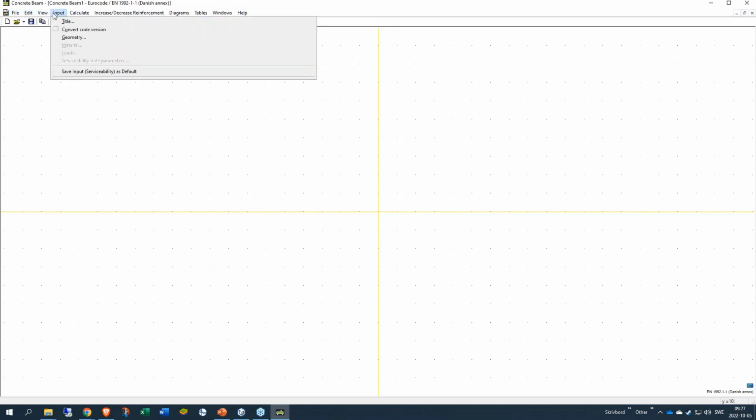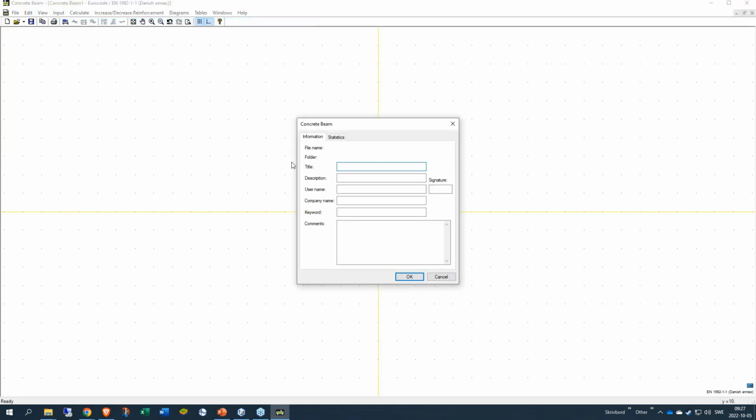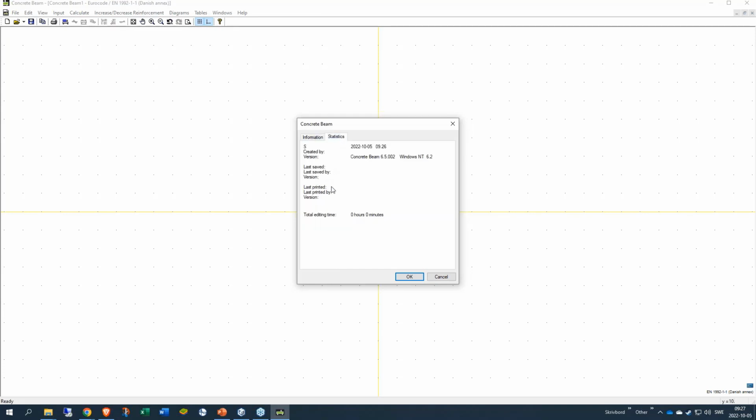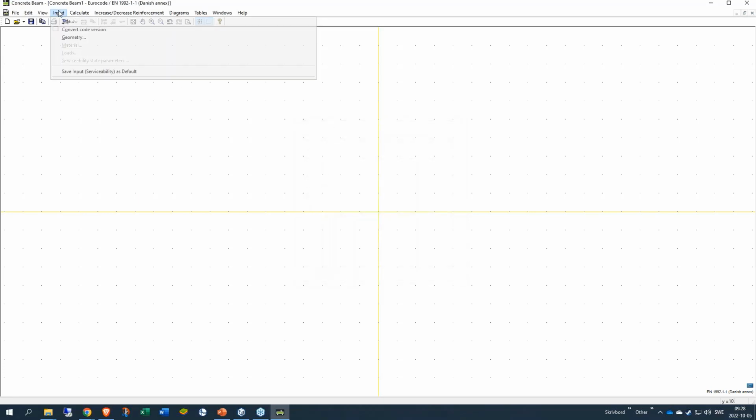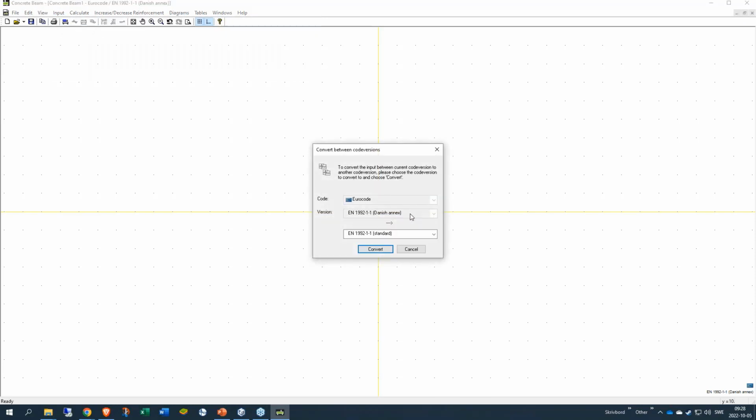And when we come here into the input, it is possible to also enter a title, and this is information that will be shown on the printout. Basically the username, company, project, and so on. And it's also possible to see statistics, to see what version it was last saved in and so on. This is more information about the files for the support if there should be an issue with older files. It's possible to see where it was created and so on. If you by accident would enter the wrong code, it is possible to change to any other national annex here as well, and basically convert the file.